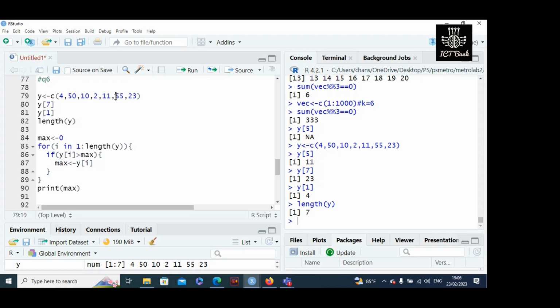Then it will come to this stage. In this stage, what will happen? The maximum value is still 50, right? Then it will come to this position: 1, 2, 3, 4, 5, 6, the sixth one, y6. When it comes to y6, y6 is 55. 55 is greater than 50. Yes, so it will assign 55 to the max.